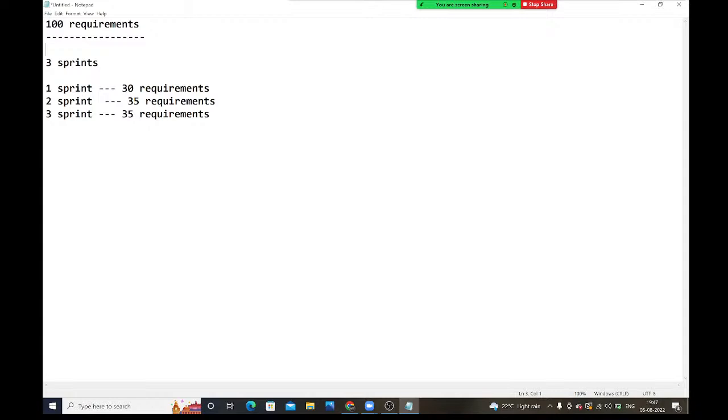In the first sprint, I will deliver 30 requirements. In the second sprint, I will deliver 35 requirements. In the third sprint, I will deliver 35 requirements, like this, guys. First, our team is working on 30 requirements only, the first 30 out of 100 requirements.